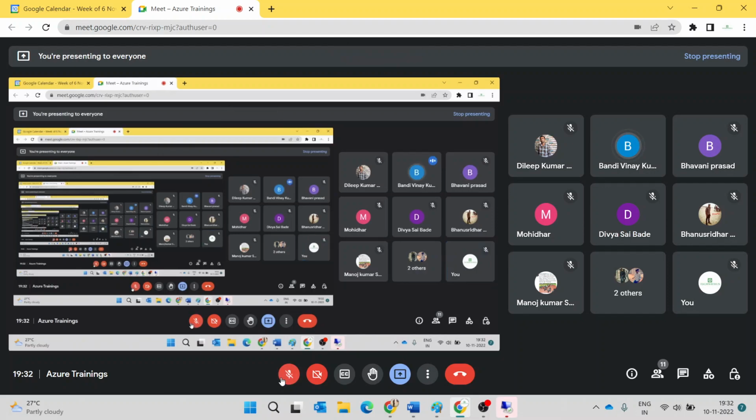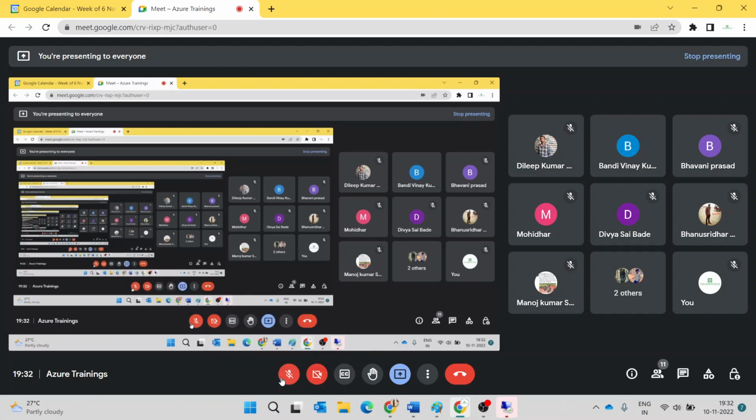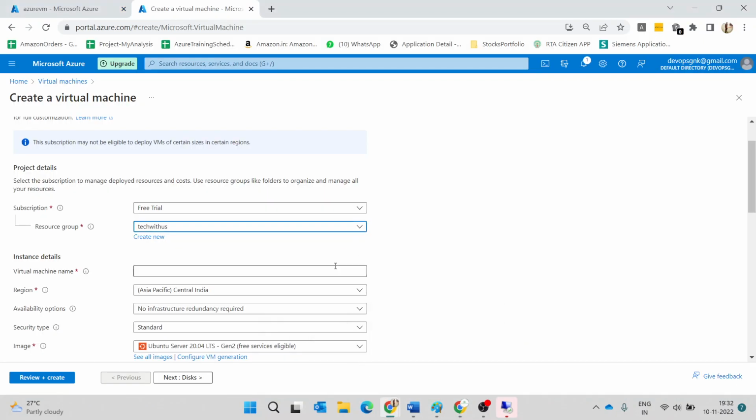Password, same as before, but we need to check the HTTP port, right? Azure user at the rate 12345. Like we are creating it for Linux now, so check the port for HTTP. That's the only difference, right?